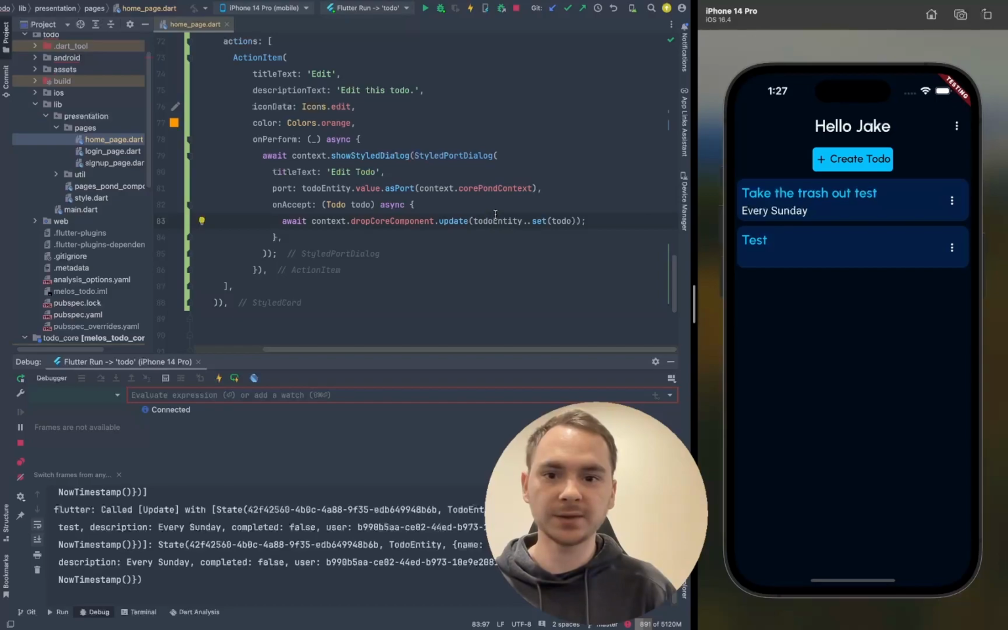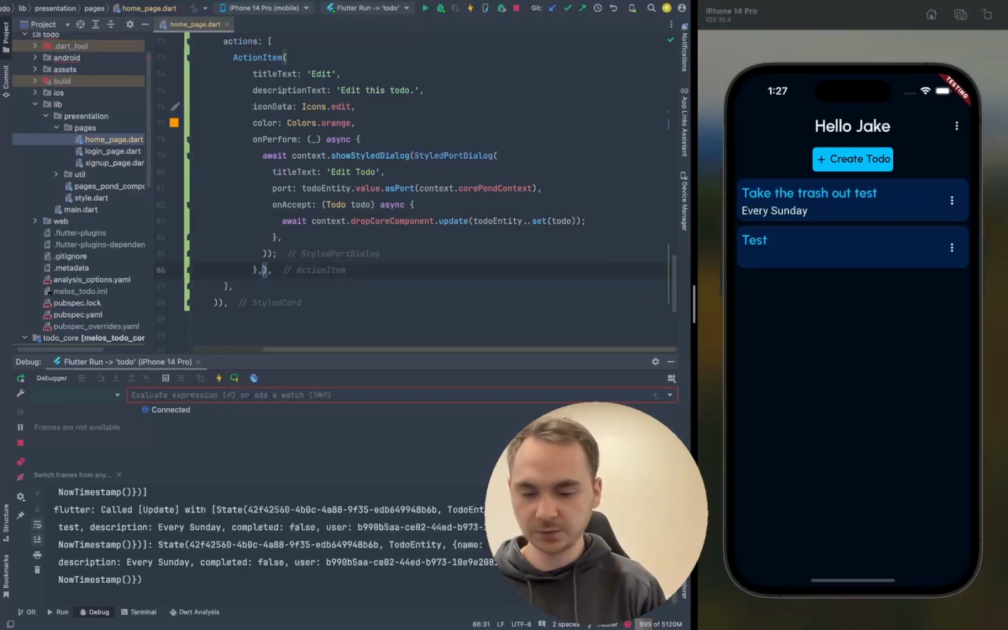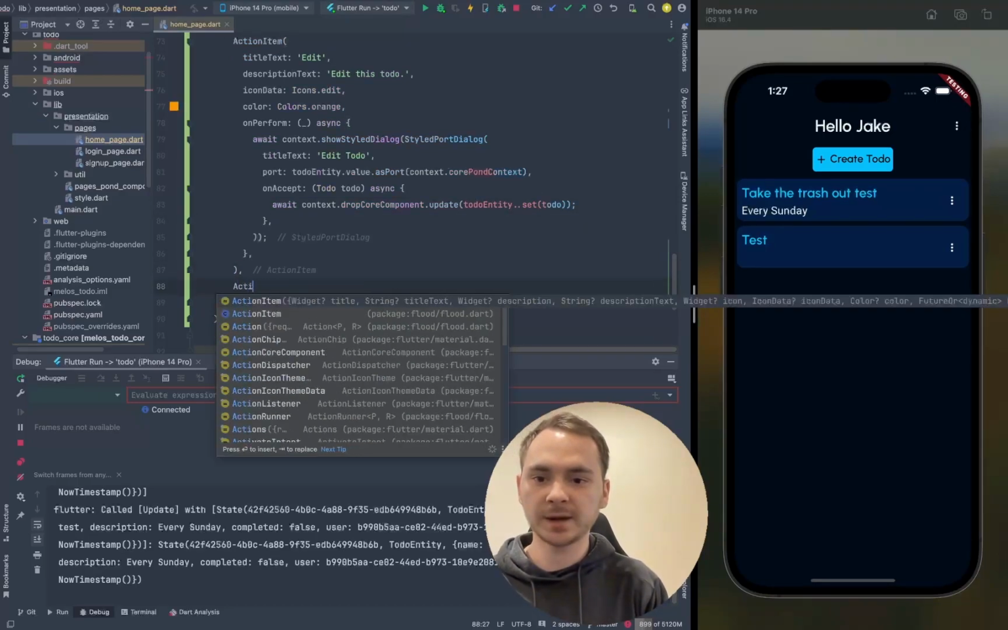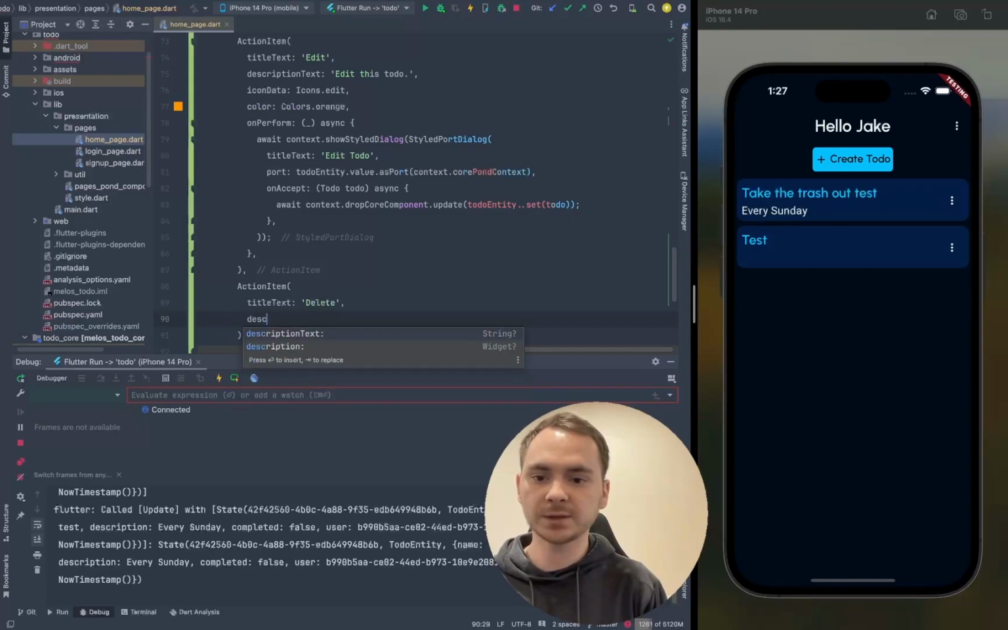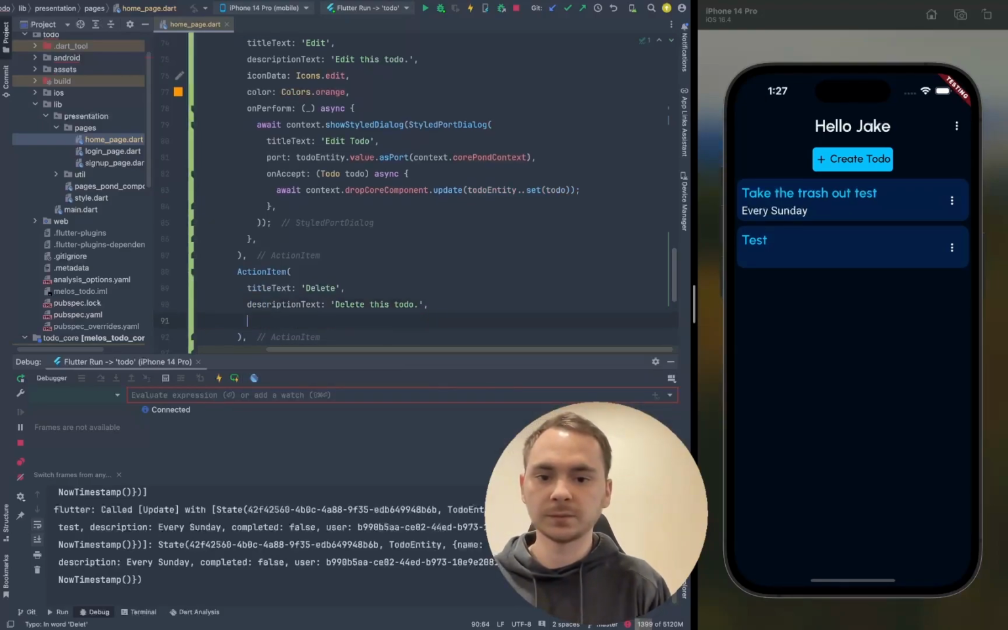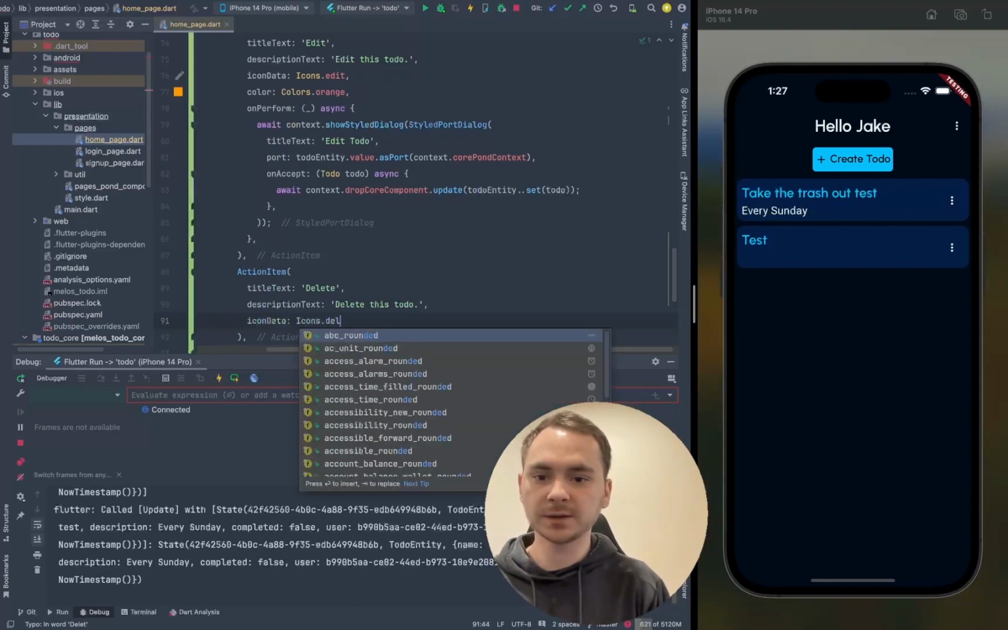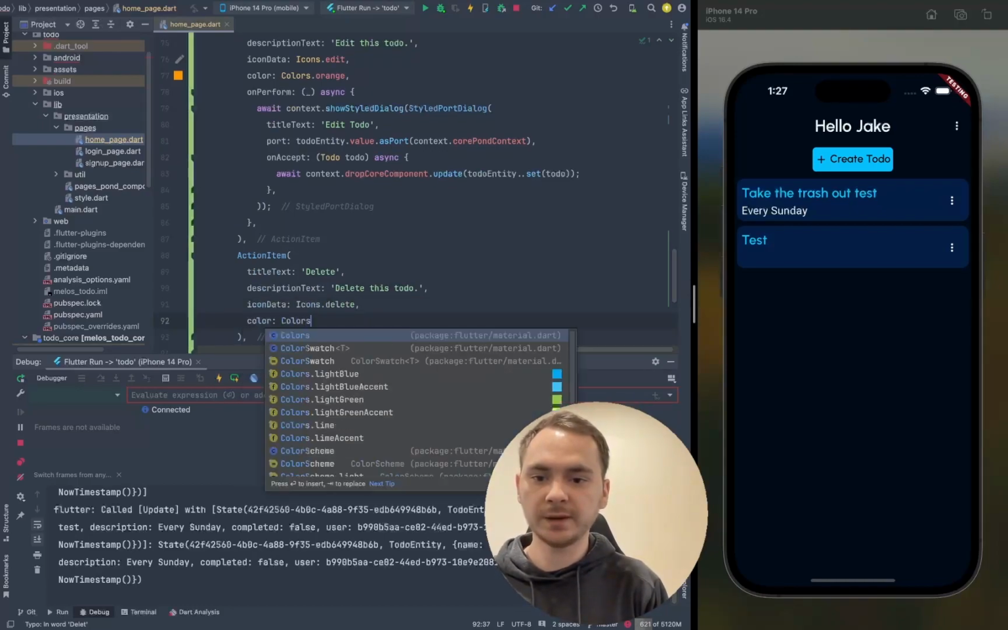Now let's go ahead and add the delete functionality. To do this, let me first clean up the code here. Let me add another action item whose title text is going to be delete. Description text is going to be delete this to-do. The icon data could be icons.delete. The color could be red.